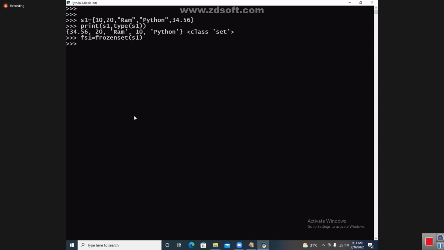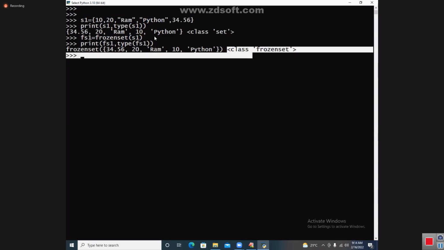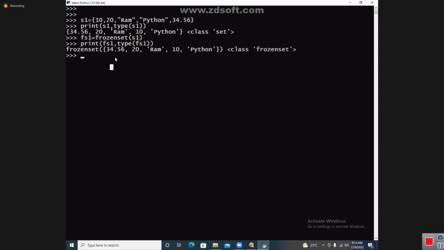Now see, print FS1. So you are going to get the data, frozen set of, see that, my dear students. Frozen set is also one flavor of set only. Frozen set is a class. So FS1 is of the type class called frozen set. What is the object? FS1, converting the set into a frozen set.